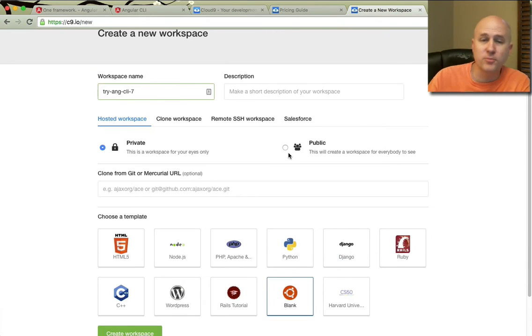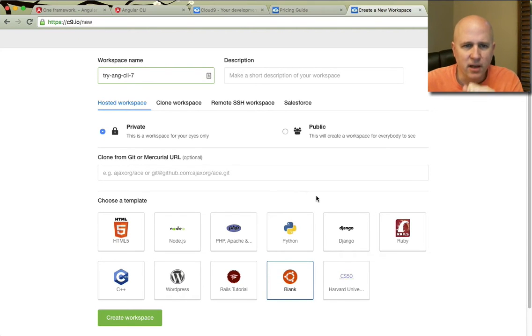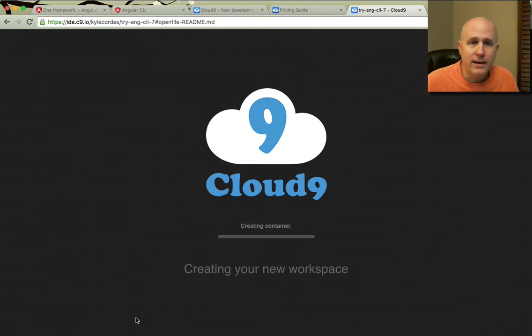Now, I could make this public if I wanted other people to get into this workspace. I could use a lot of other features. None of those matter. So all I did was the bare minimum. I typed in a name, and I clicked blank, and I clicked create. Right now, it is creating the workspace. This takes just a short time.